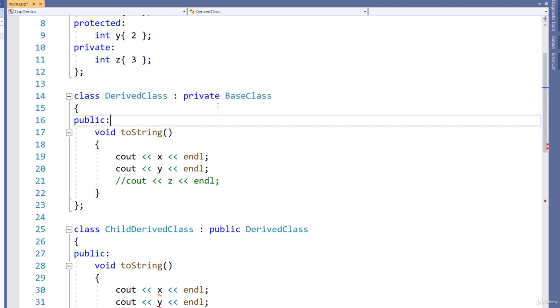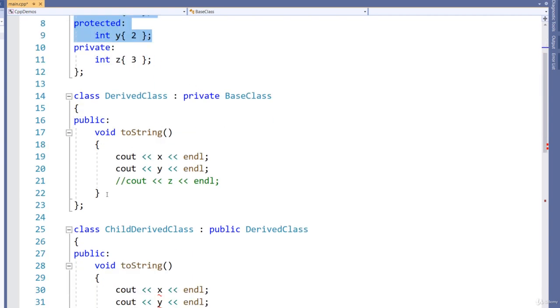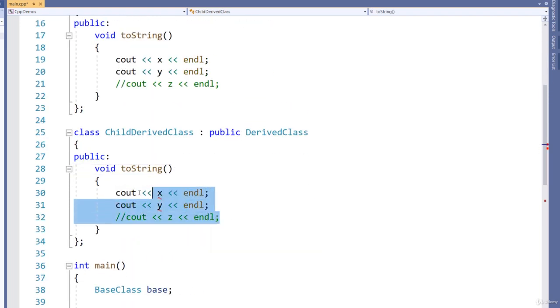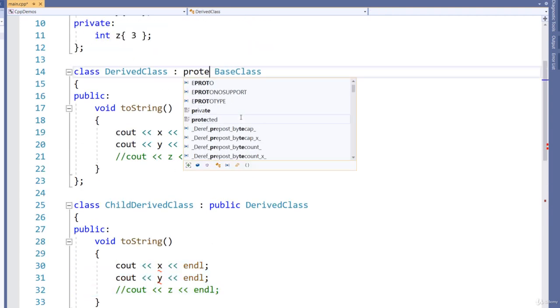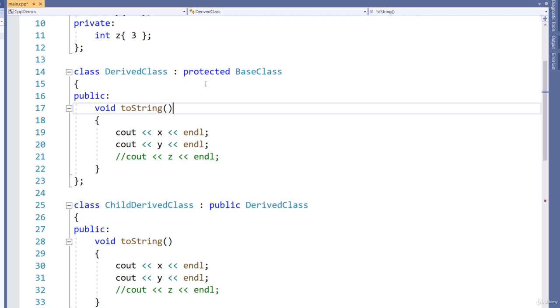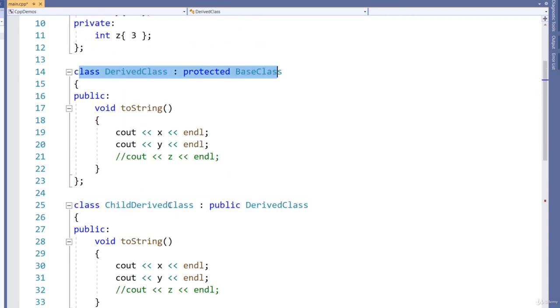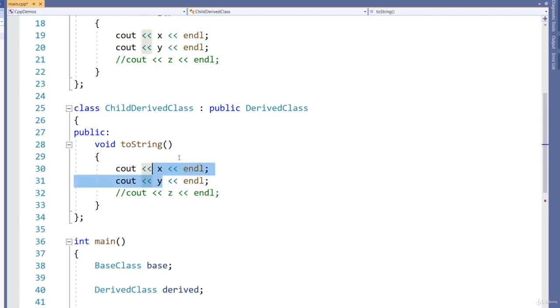Okay, so it privately derives from the base class. So that means the public and protected members right here are now private in the derived class, and that means the members will be inaccessible in the child of the derived class. If we do protected derivation or public derivation, okay, here we do public derivation and the derived class is protected right now. So that means x and y in the derived class are protected, and that means that they'll also be protected right here in the child of the derived class.